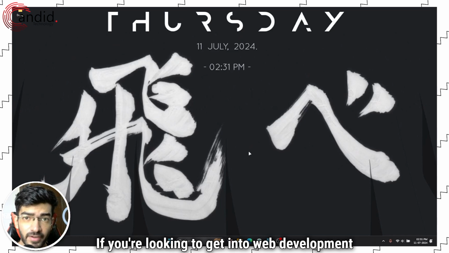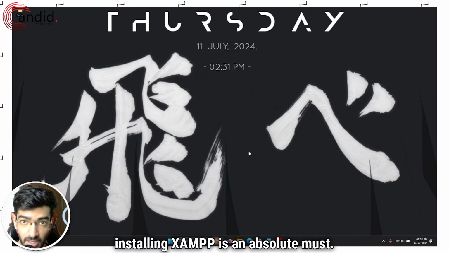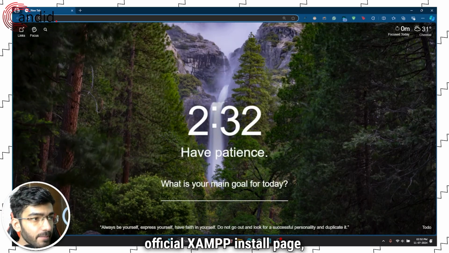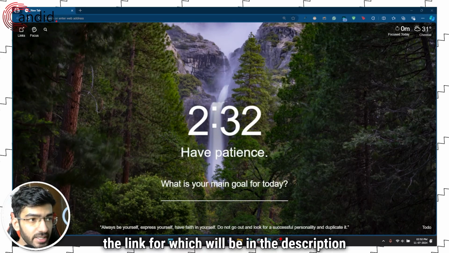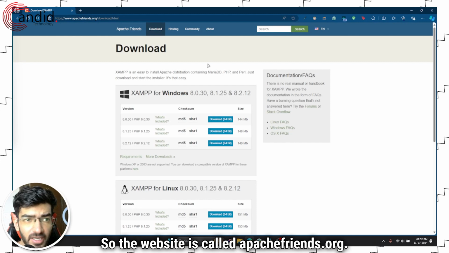If you're looking to get into web development or want to host a server on your PC, installing XAMPP is an absolute must. The first thing that we're going to do is obviously heading over to the official XAMPP install page, the link for which will be in the description below. So the website is called apachefriends.org.